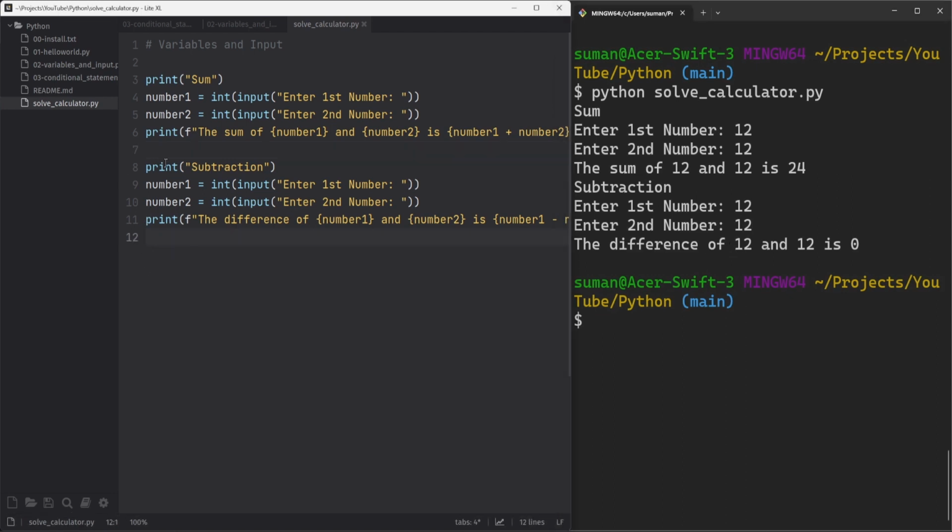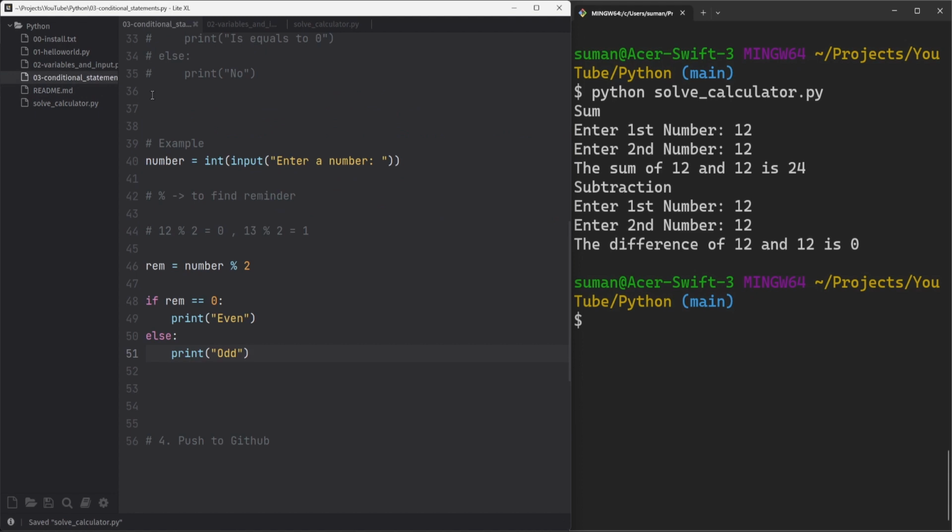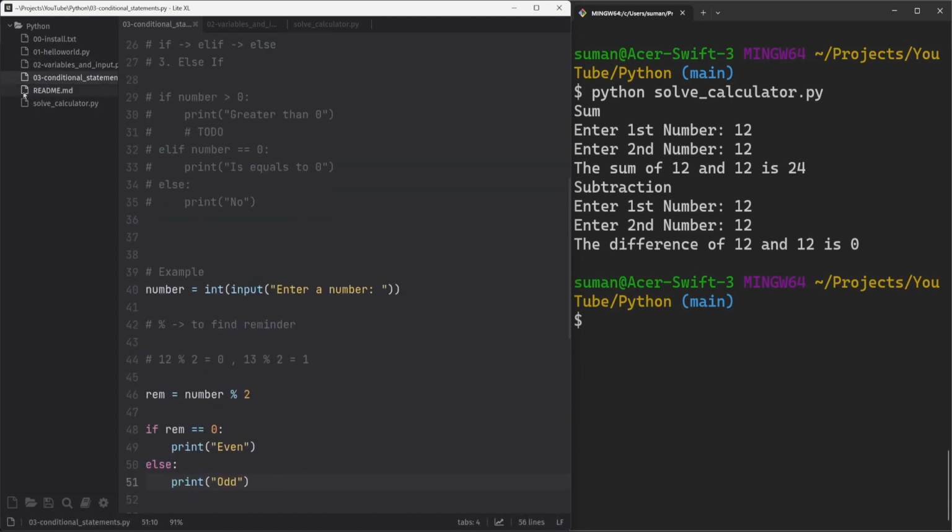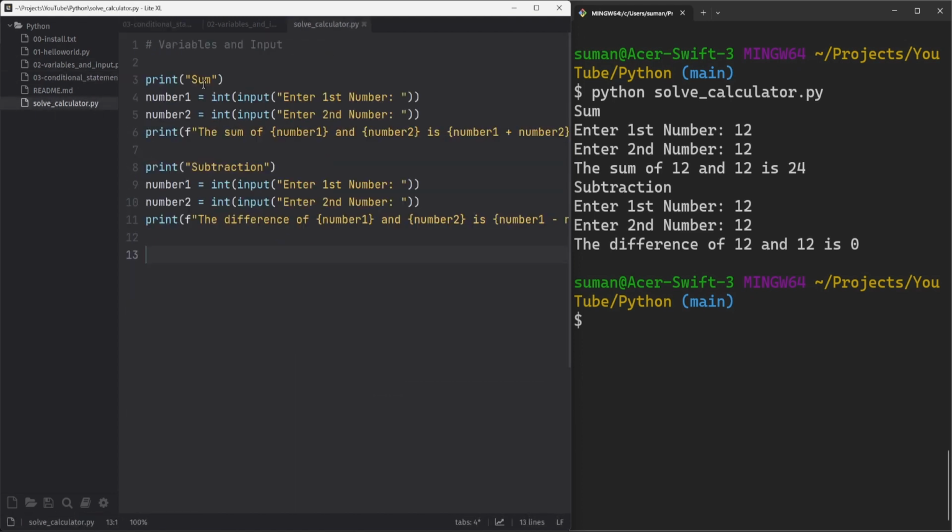Similarly, you can do it for multiplication, division, remainder, and all of them. But today we have learned about something called conditional statements. So we know we can use if-else here. What if we take the operator from the user itself, to know what they want to do between these two numbers, and based on that we'll do our thing?